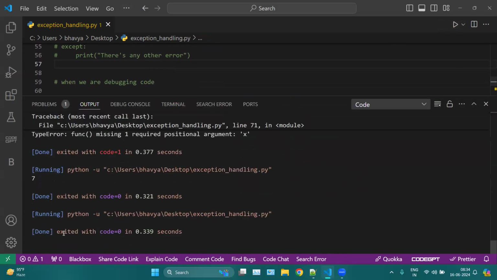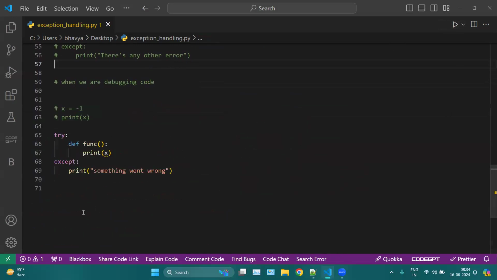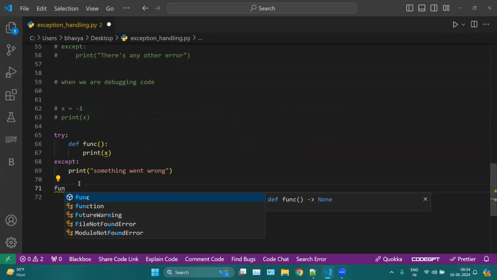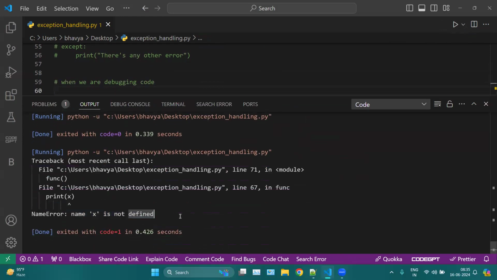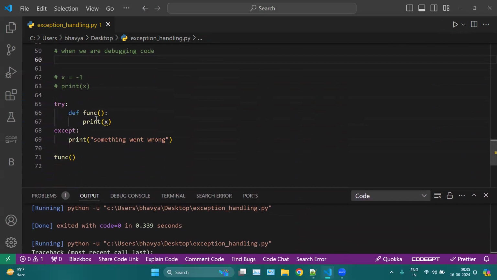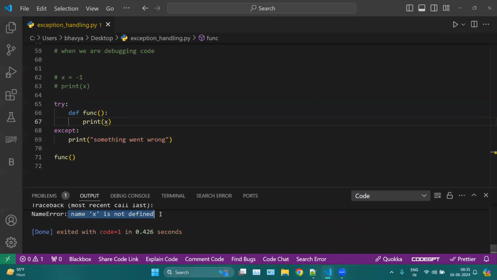If I run this one, you will notice nothing because we have to call the function. So let's call the function here. Now we have this error, maybe something went wrong. You can see we have two errors here, first error and second error. The first error is because of this name error, which is name x is not defined. It is a very common error. That is why Python is generating its own error. But if there's any error which is unknown to Python also, then this line of code will execute, which is something went wrong, because here x value is not defined.